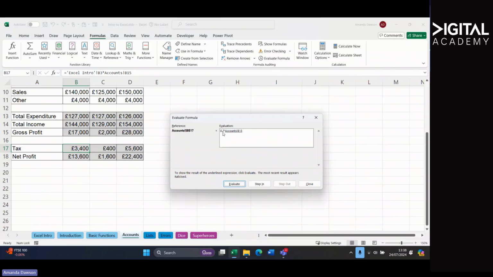So 0.2 is my 20%. And now it's looking at what's in accounts B15. If I click evaluate, it will show me the value it's using. And now what it's going to do is use the two values that it's put in with the multiply and give me the result.